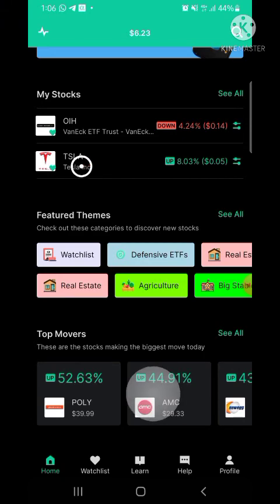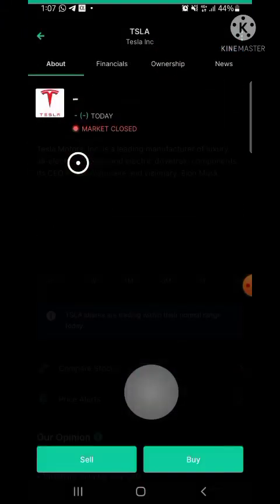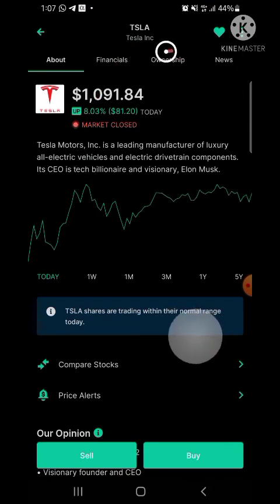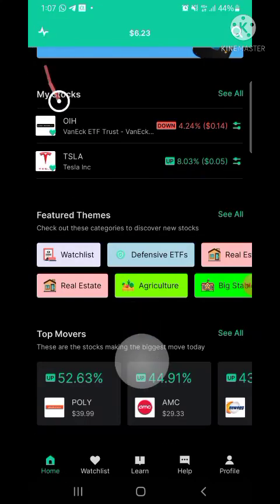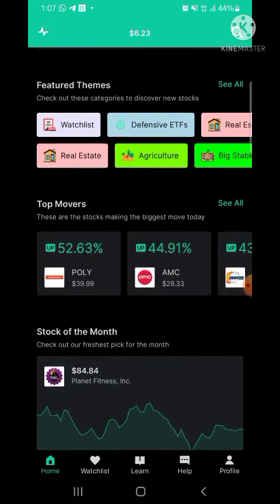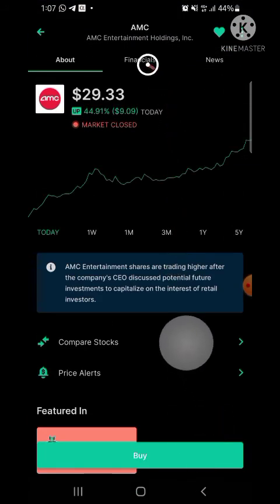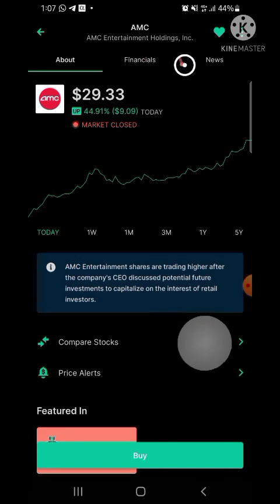So that's where the ownership comes in. Let me come here again, so you can see it here, Tesla. You see ownership is because there's investment in this company. That's why it's showing ownership. If I click on this company, let's say if I click on AMC, you will not see ownership because I don't have AMC shares. There's no AMC shares in this account.